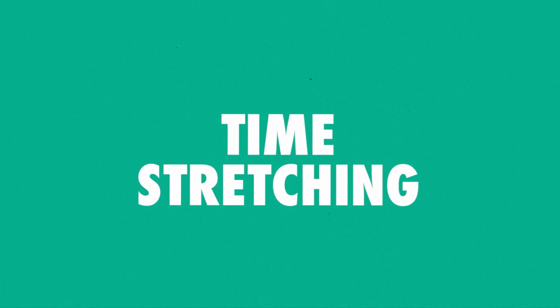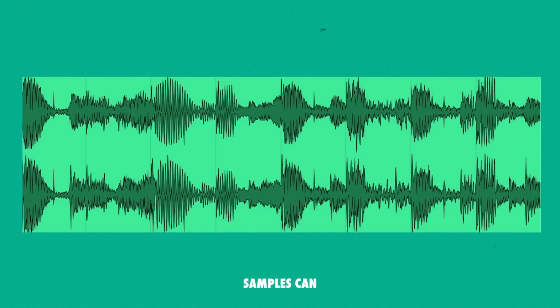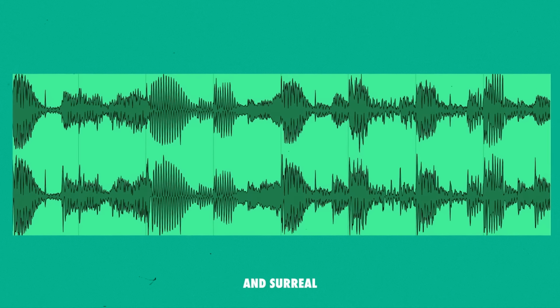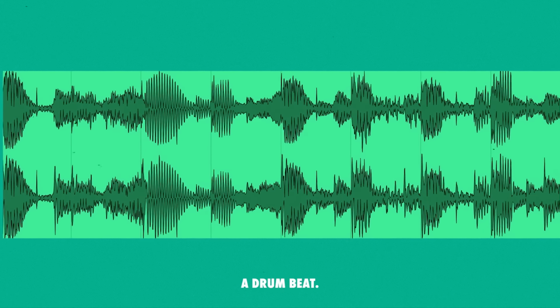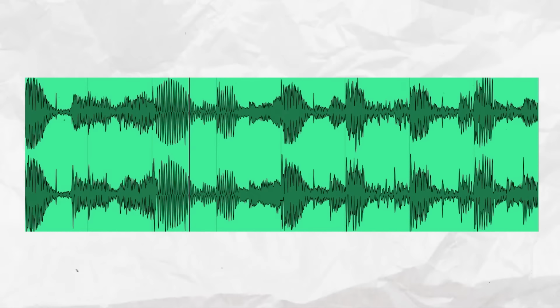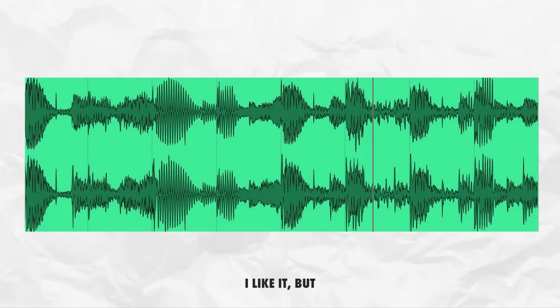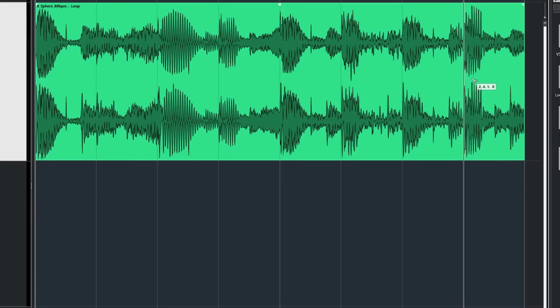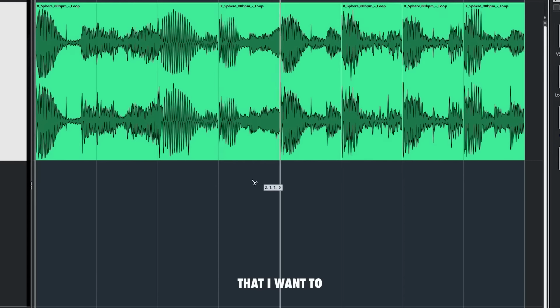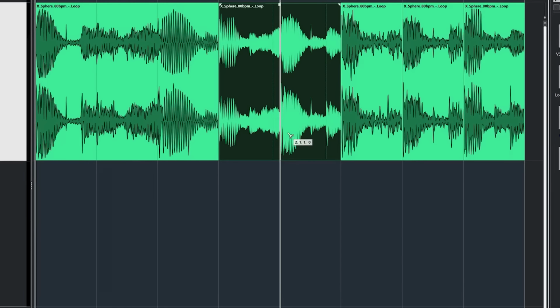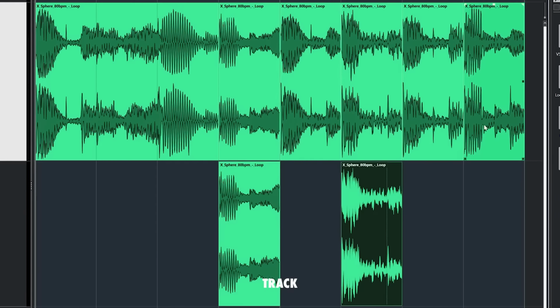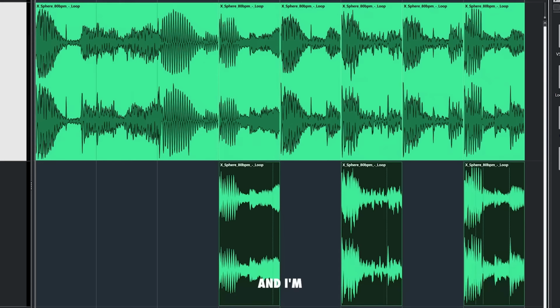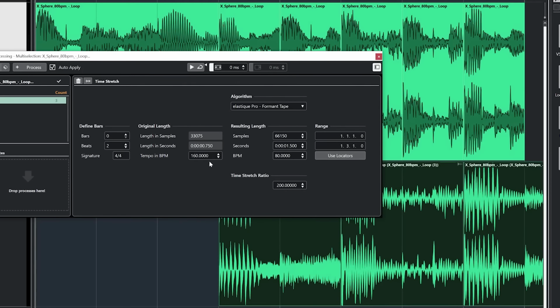14. Time stretching. Stretching samples can result in atmospheric and surreal textures. Here's a drum beat. I like it, but let's be creative. So I'm cutting up some parts that I want to time stretch. I'm putting them on a separate track. And I'm slowing them down by half the BPM. Just like that.